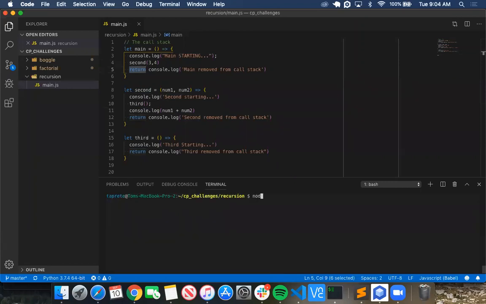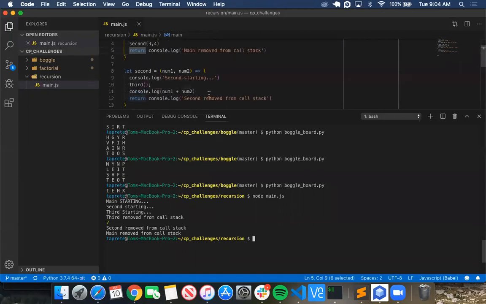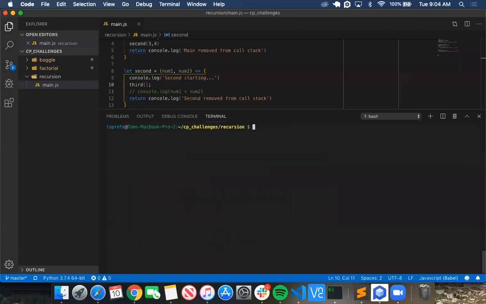So I'm just gonna run this main.js file and kind of show you. So main is starting, second is now starting, third is starting, so main and second and third have all started. They're on the stack together. And now third is the first one removed. And then within second, it just adds these two together. I can even remove this and run it again just to make things a little more clear.